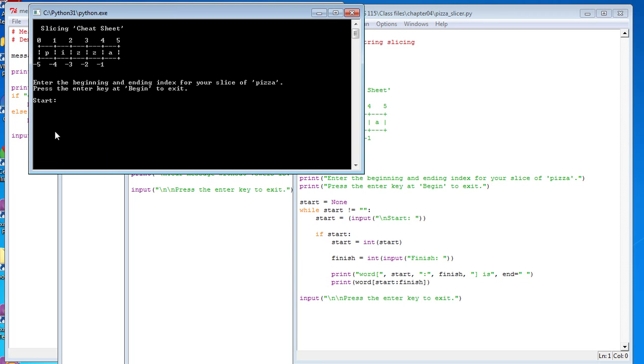All right. Enter the beginning and ending index for your slice of pizza. I'm going to say my first one is going to be 0, my last one is going to be 3, oops, 0, finish is 3, and then it takes my slice and figures out what the word is. So 0 through 3 is P-I-Z. What if I wanted to do 1 through 4? 1 through 4, and that's I-Z-Z. So you can get an idea of what they're talking about with making slices.